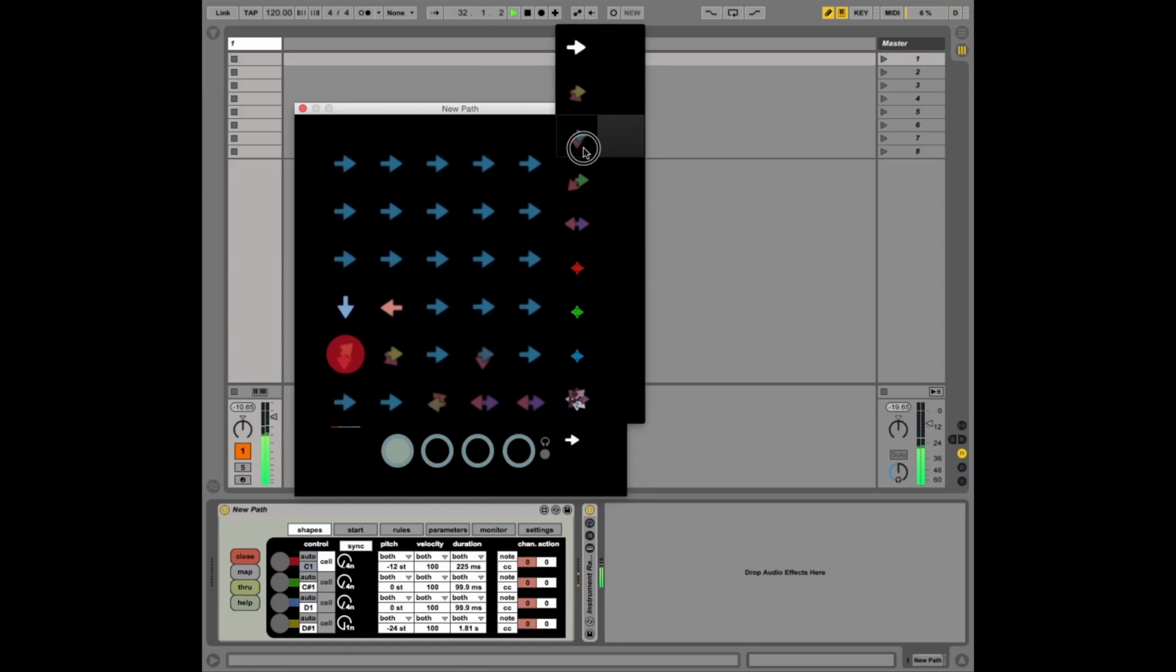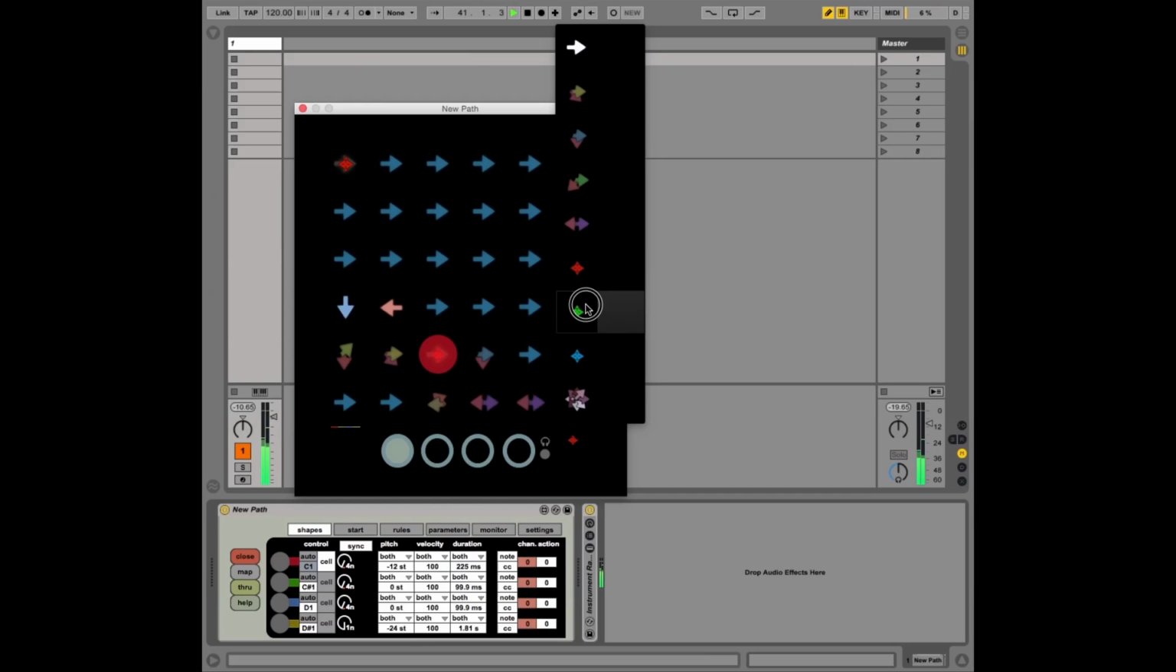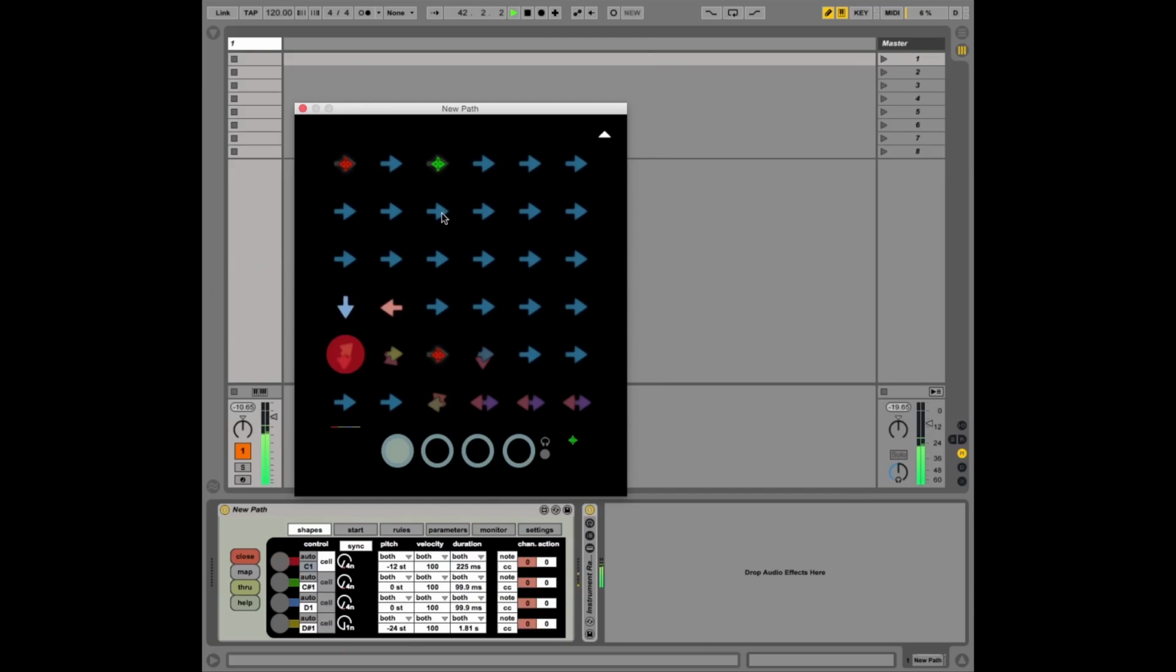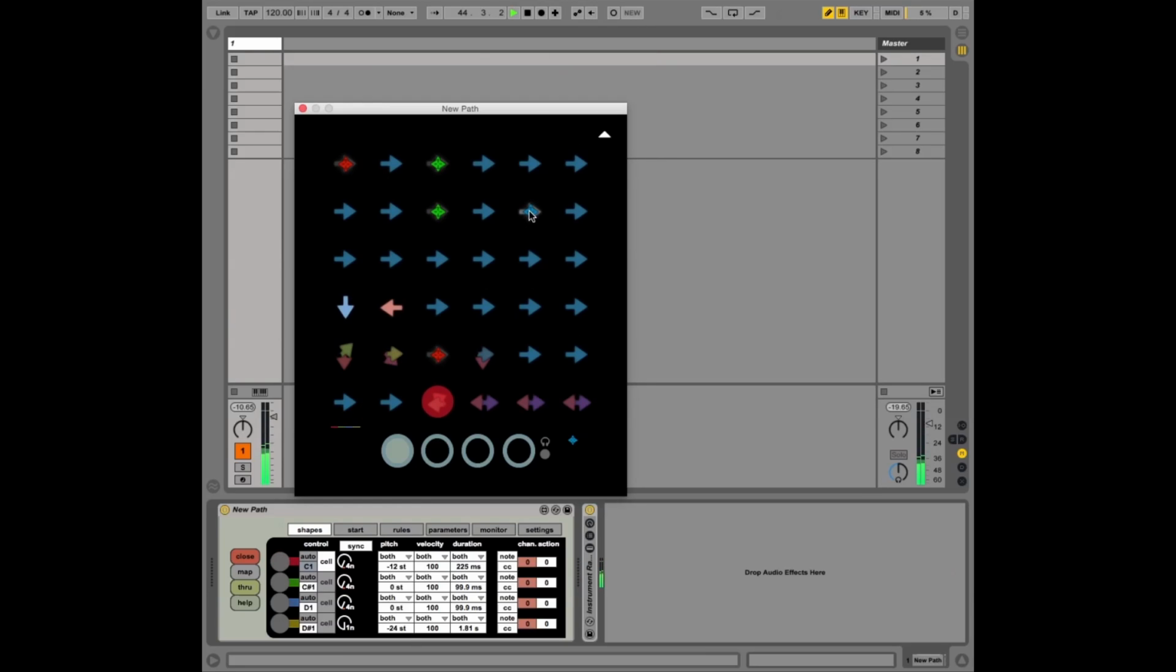The next 3 items are teleports. When a shape comes across a teleport, it will jump to another teleport, which can be anywhere on the matrix. After arriving, it will continue in the direction of the arrow underneath. Teleports will only jump to teleports of the same color. A red teleport only teleports to another red teleport, and a blue one only to another blue one.